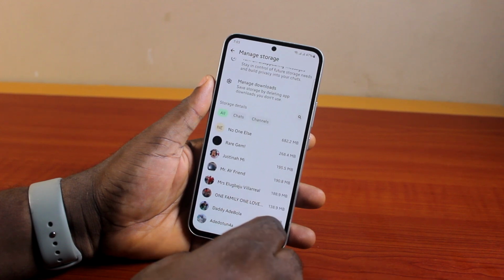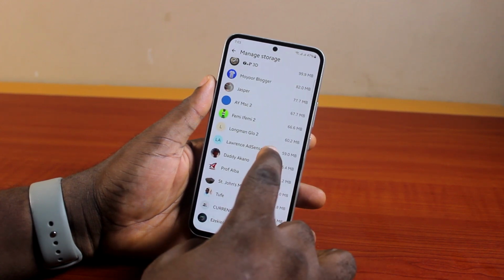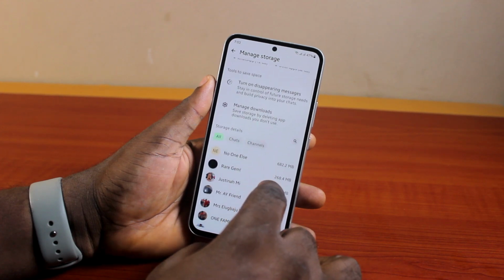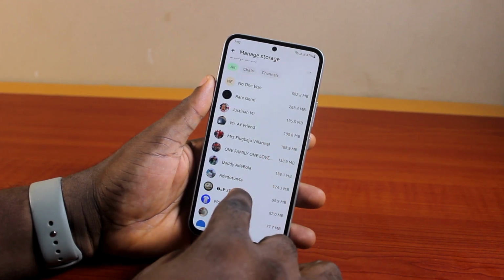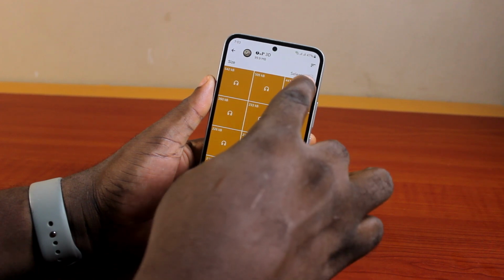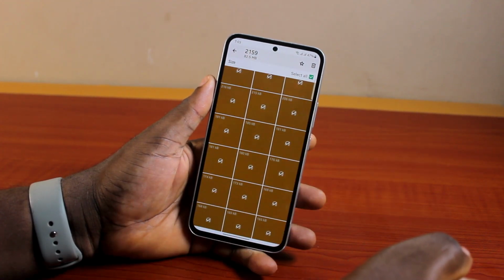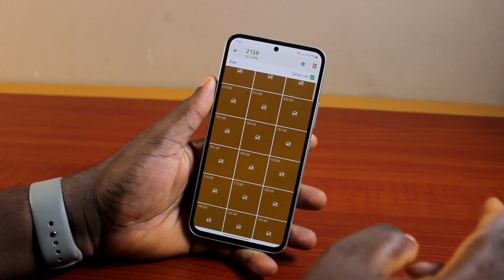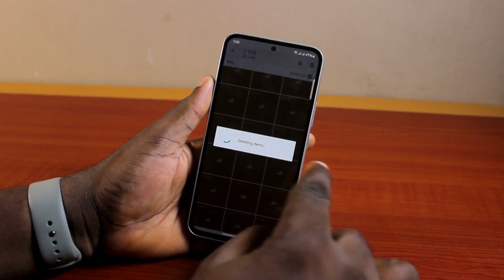Then you can still come down here, select a user whose storage files you want to delete. Mark you, this user's files will be deleted without deleting them on your phone. So once this has been saved on your phone, you can just go ahead, select all, click on delete at top right, then delete. Then you should see deleting items.